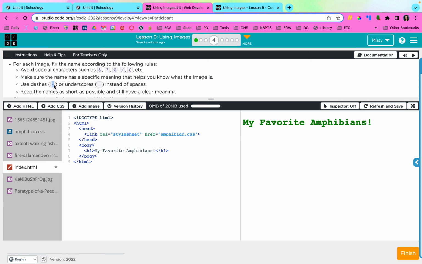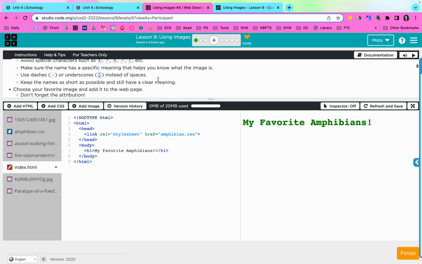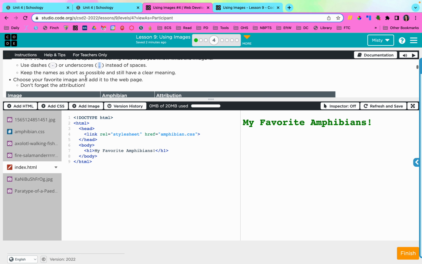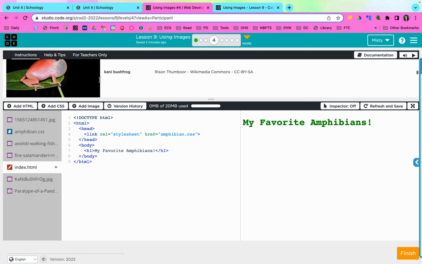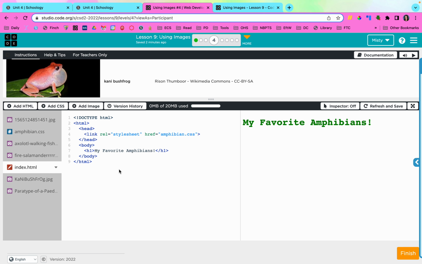You can use dashes or underscores instead of spaces. You cannot have a space in a file name. That doesn't work out well. And I know whenever we are titling a Google Doc or some other type of Google document, we do add spaces, but Google likes to be a little bit different. So choose your favorite image and add it to the webpage below. Don't forget the attribution. Okay, so all you're gonna do is rename these.